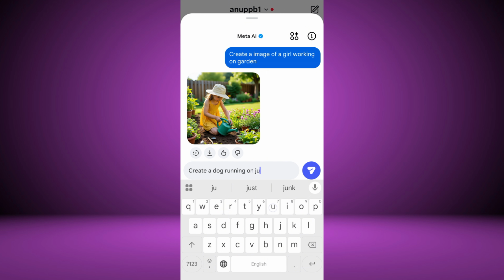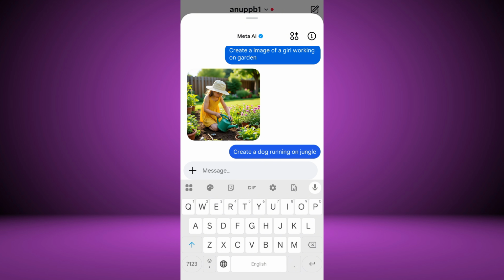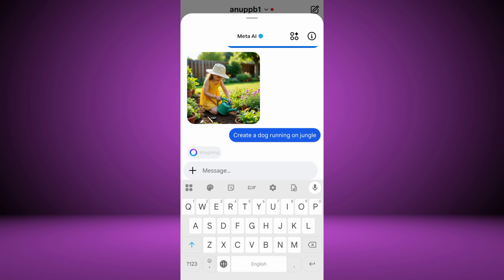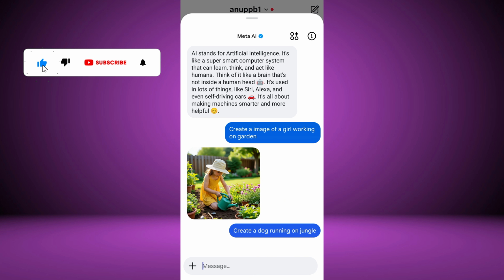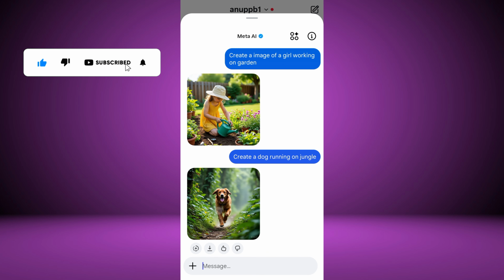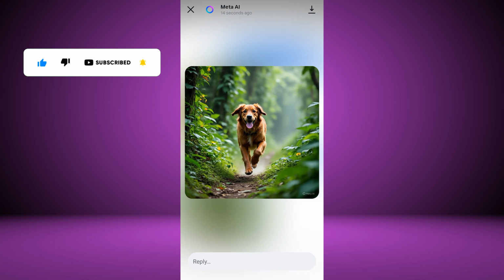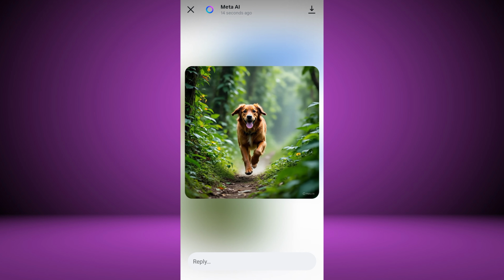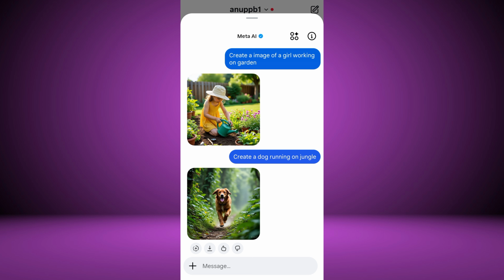Once your prompt is ready, tap the send button. Meta AI will generate the image based on your prompt and display it in the chat. You can tap the image to view it in full size, download it, or save it to your device gallery. Now you can continue generating AI images anytime directly from your Instagram chat with Meta AI.